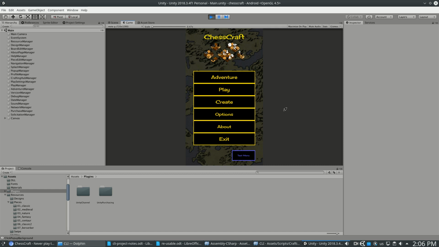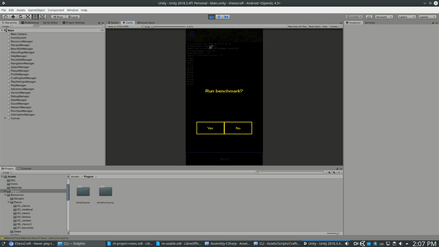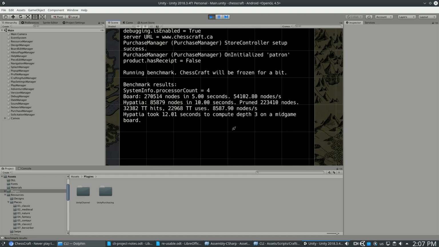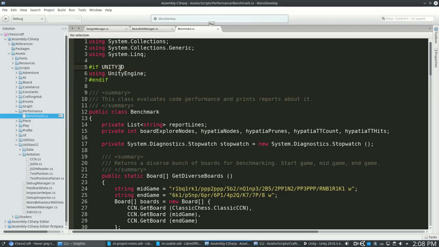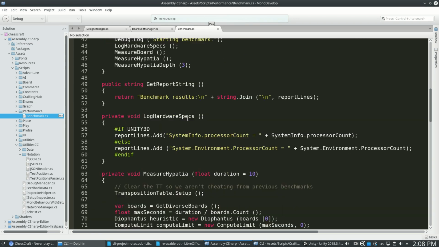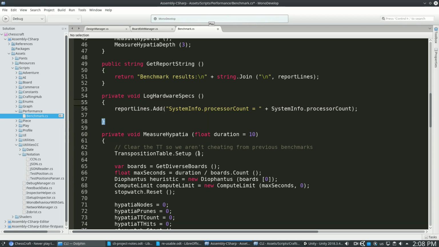Now it's not always the case that the code is 100% Unity or 100% command line. For example, my benchmark code, if I'm in Unity and in the debug menu, I can run a benchmark and we get results just as before that look like the command line. So I've used this compiler directive here called Unity3D, which does not exist actually by default. I had to add it, but this is the benchmark code. So for example, log hardware specs. The way that you count the processor count is different on a command line or not. So here I'm doing this if Unity3D. And so when I compile, if it's Unity3D, it'll only see this.